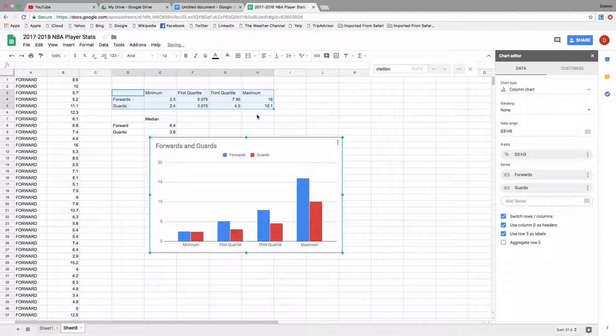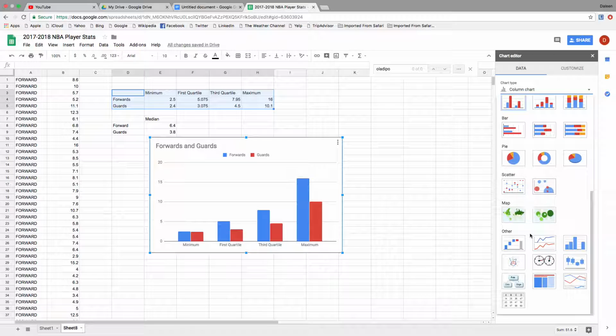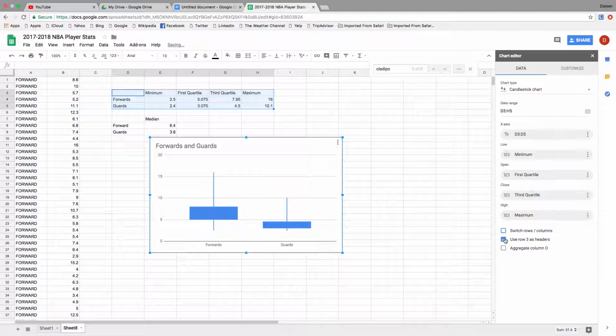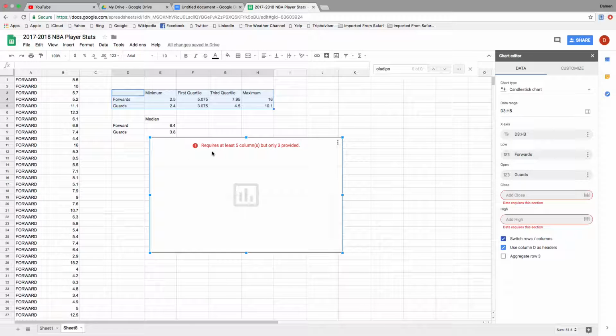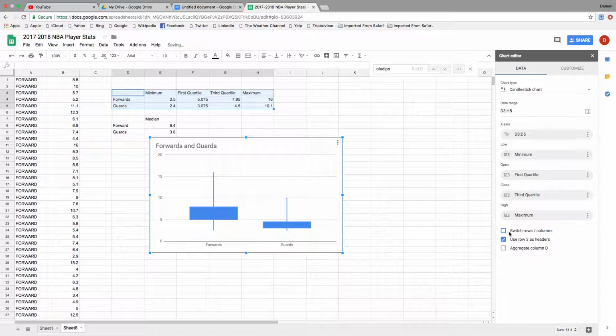Insert chart. For chart type, let's go to candlestick chart. I noticed that it gave me a little alert that it requires 5 columns. I did switch rows and columns, and that fixed it for me. What I'm seeing is that the guards seem to have much fewer rebounds. This graph shows it very well. The maximum value is much higher for forwards. The third quartile, the top of the box, is much higher. The first quartile is higher. And the minimums are about the same. So I would probably use the quartiles and the median to make my argument.